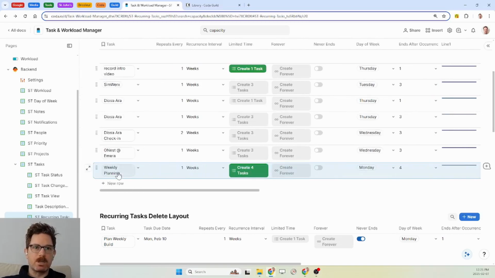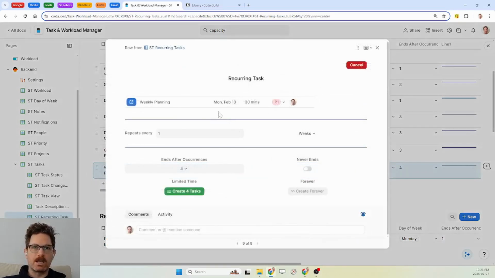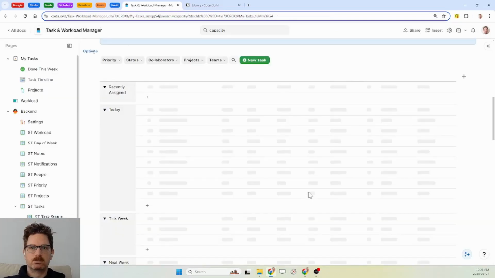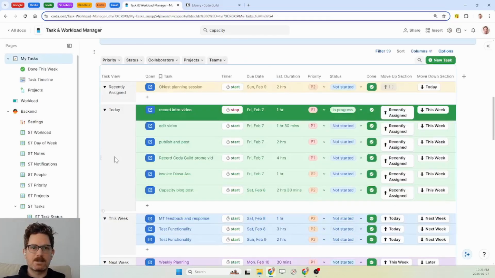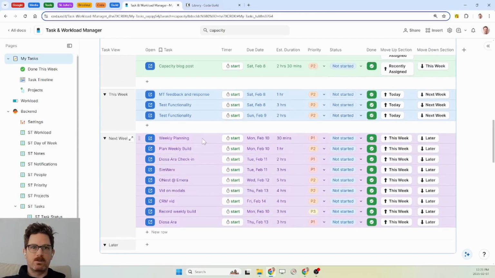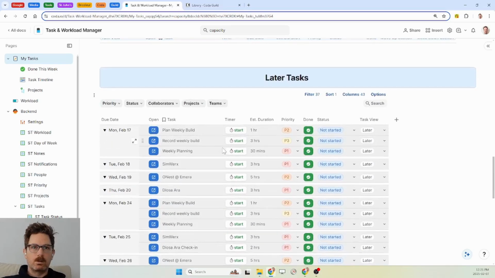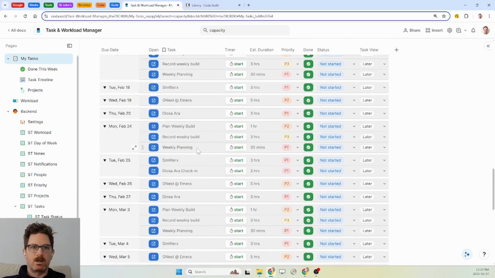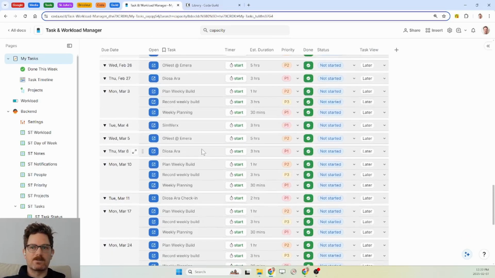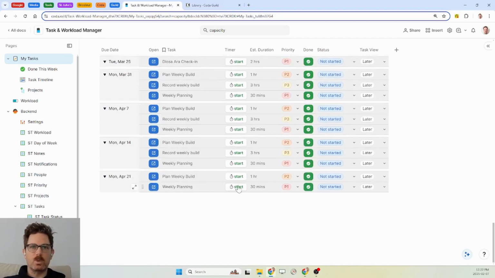So let's make a couple of these and see what happens. We can make these 4, I guess, on this weekly planning. Actually, no, I'm going to use forever because I really do want to do it forever. So when I create this, hopefully it works. All right, back to tasks. There's my weekly planning for next week, and weekly planning on Monday the 17th, and weekly planning on the 24th, and that'll go as far ahead as I have weeks. All right, so Monday, April the 21st is where that ends.